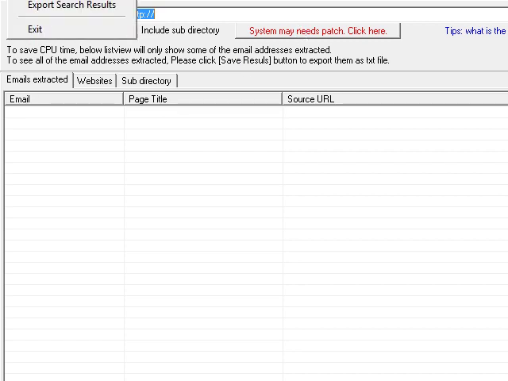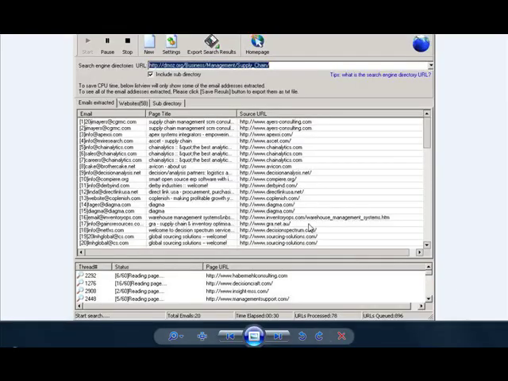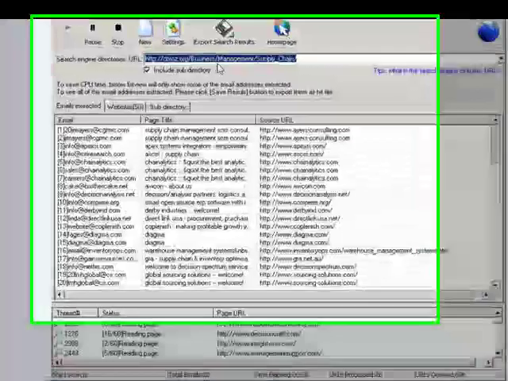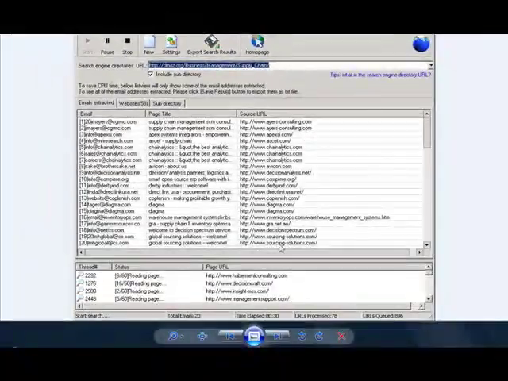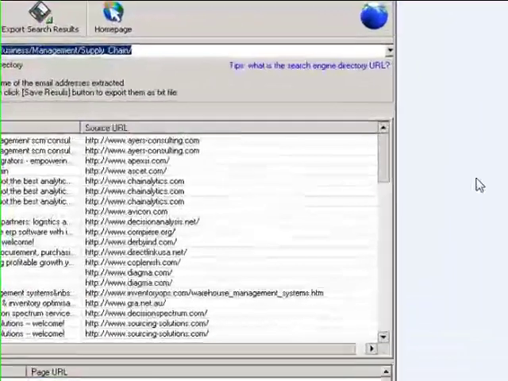You can do a lot of stuff with this one as well. I can show you a screenshot. Hello, and this is the quick screenshot I was going to show you guys. This is just a DMOZ category I put in here, business management / apply. And look at all these emails I was able to acquire.